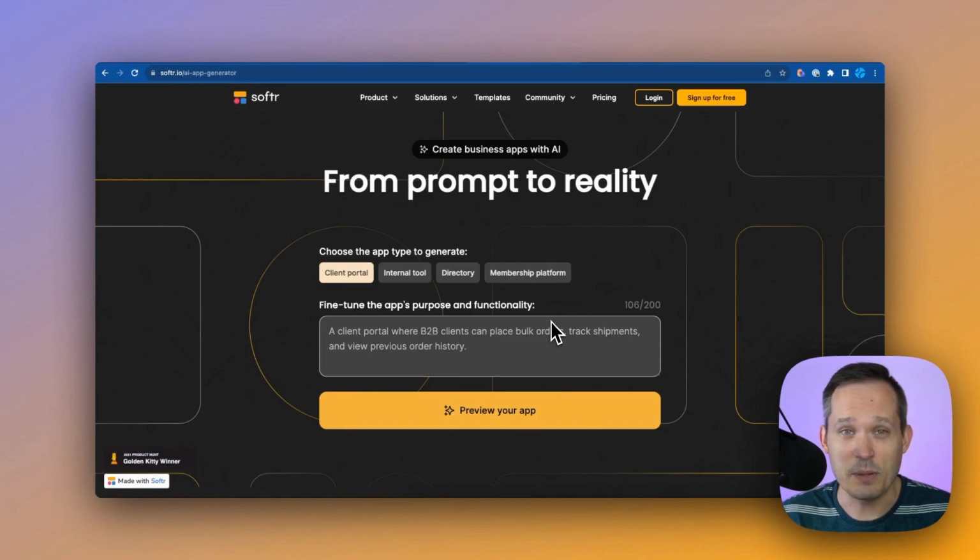Instead, Softr is able to be powered by a database. We can create business logic. We can have user authentication. We can have different actions that users take. And that's what makes this a full web application, not just a website builder.